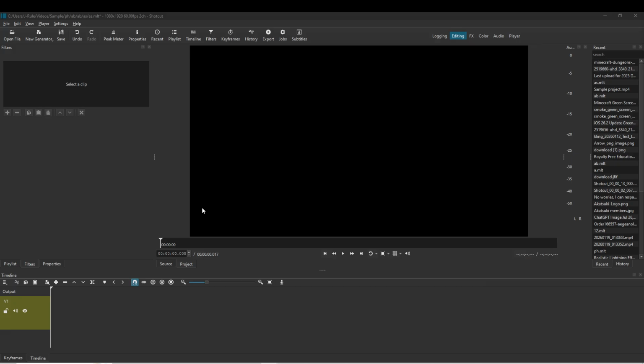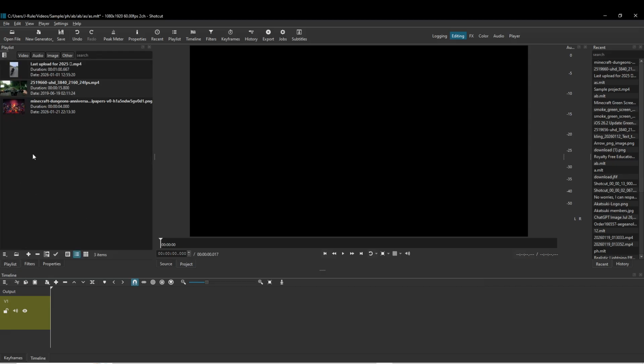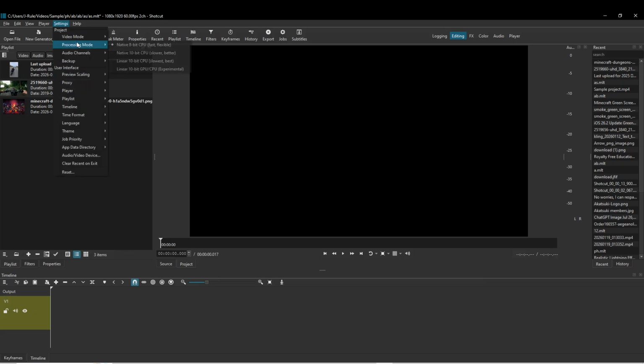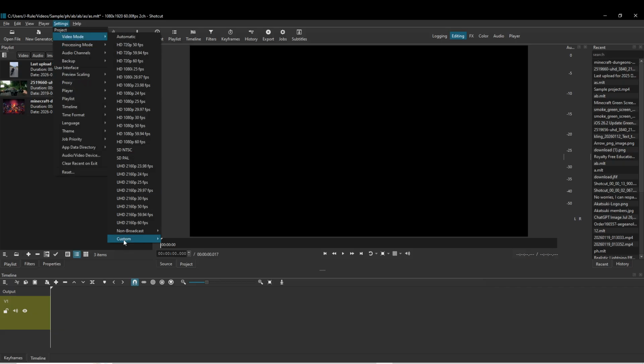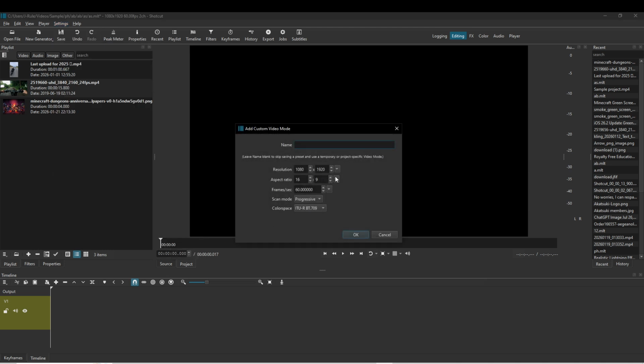First, set up your project so the background space is exactly what you need. At the top of Shotcut, go to Settings, then Video Mode. Scroll down to Custom, click Add, and change the aspect ratio from 16:9 to 9:16. This vertical format is great for shorts and stories. Adjusting the aspect ratio at the start ensures the entire project is framed correctly and avoids surprises later.